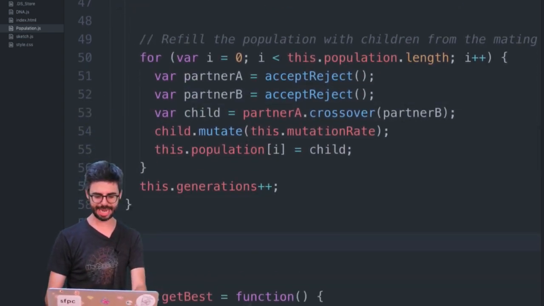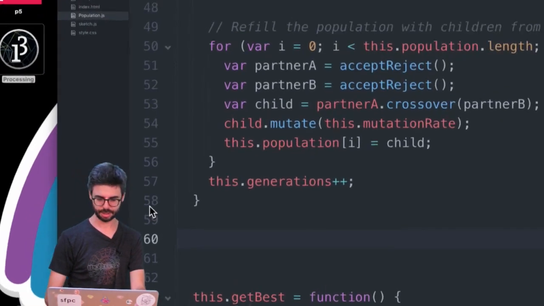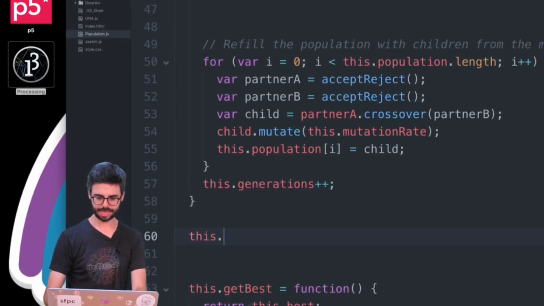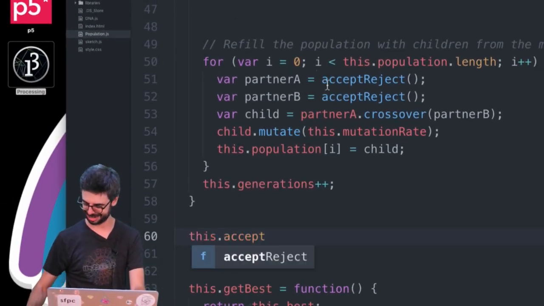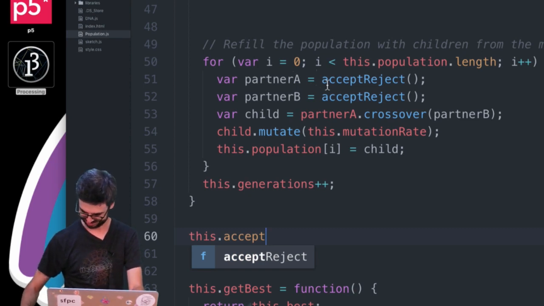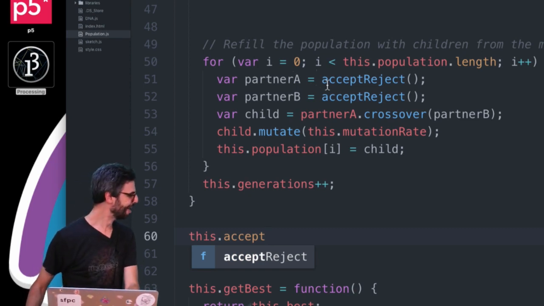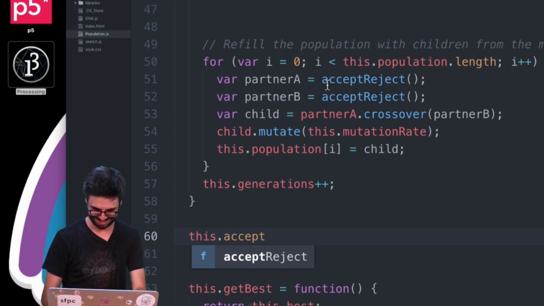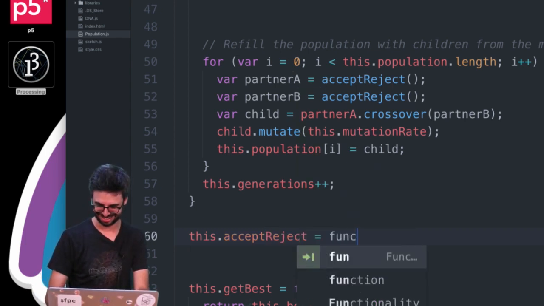So I'm going to write this down here now as, oops, this dot accept, and I forgot. Oh my goodness, never mind. I was trying to use my soundboard.